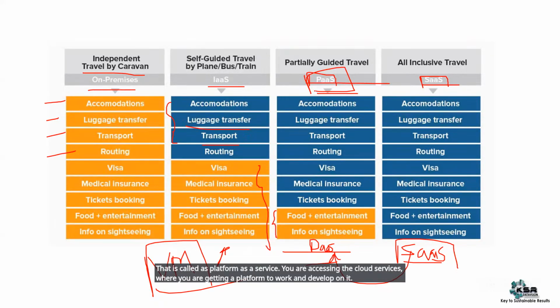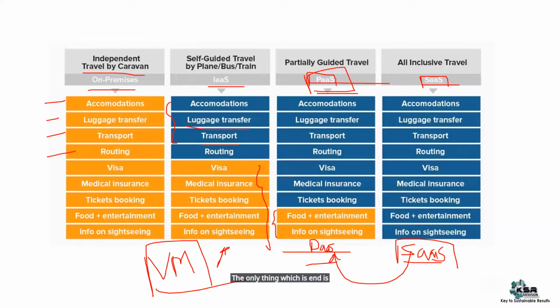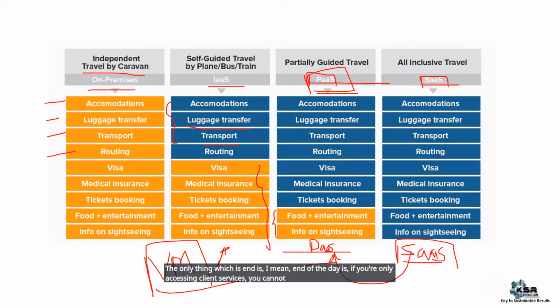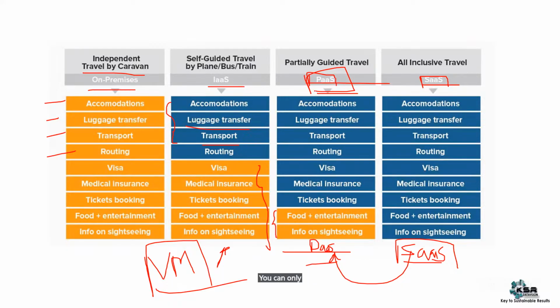The only thing is, at the end of the day, if you're only accessing client services, you cannot develop anything. You can only view it. That is called software as a service. So everything is broadly classified into three different segments with respect to cloud, right?